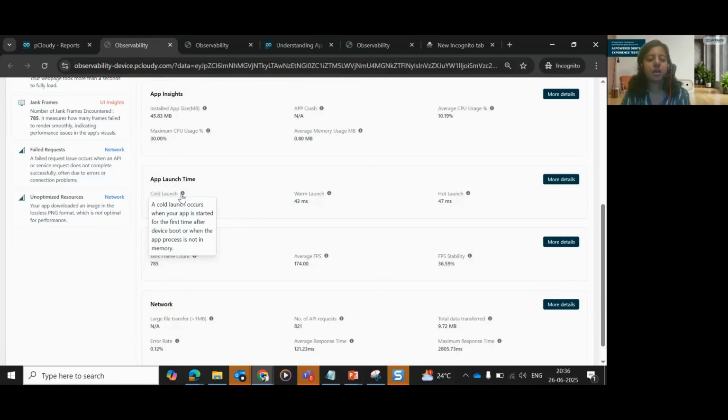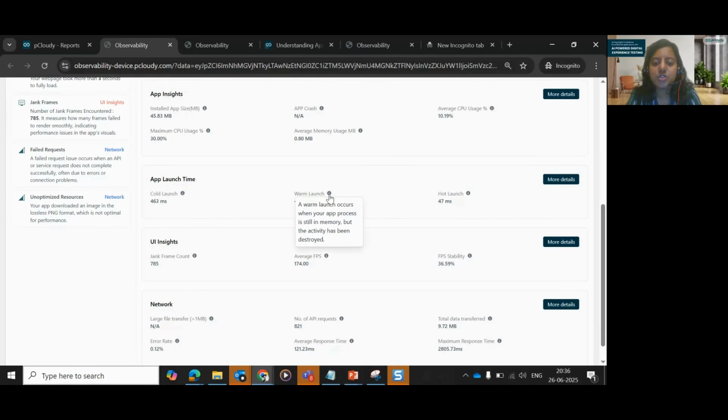So a cold launch occurs when your app is started for the first time after you reboot your device, and it's not in the memory. The first launch happens pretty fast, in less than a second. The warm launch is when it is still in memory, but the activity has been destroyed. And hot launch is typically the fastest type, when it's simply brought from the background to the foreground. So that is on the different app launch times.